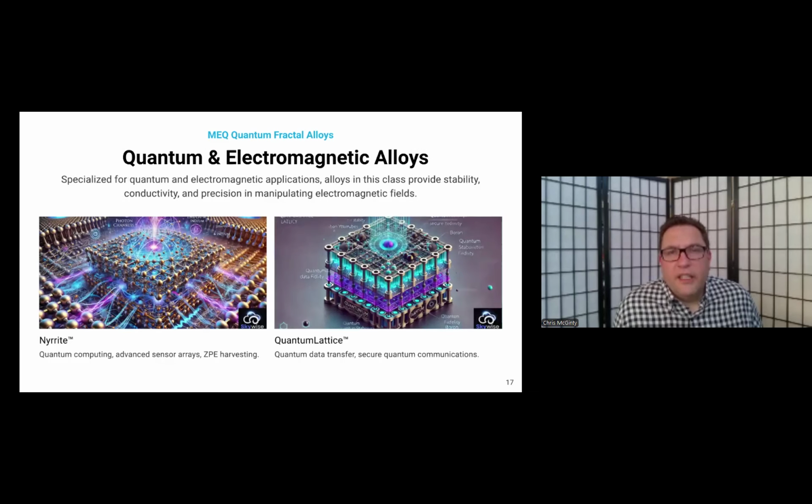This is quantum and electromagnetic alloys. These are the ones that really enable some amazing technologies. Nyrite has some applications within quantum computing and ZP harvesting. That's the one that I'm really excited about. And then Quantum Lattice, again, for secure communication. We're talking about 6G, not even 6G, but terahertz and thousands of terahertz. We're getting into those kinds of frequencies with Quantum Lattice.